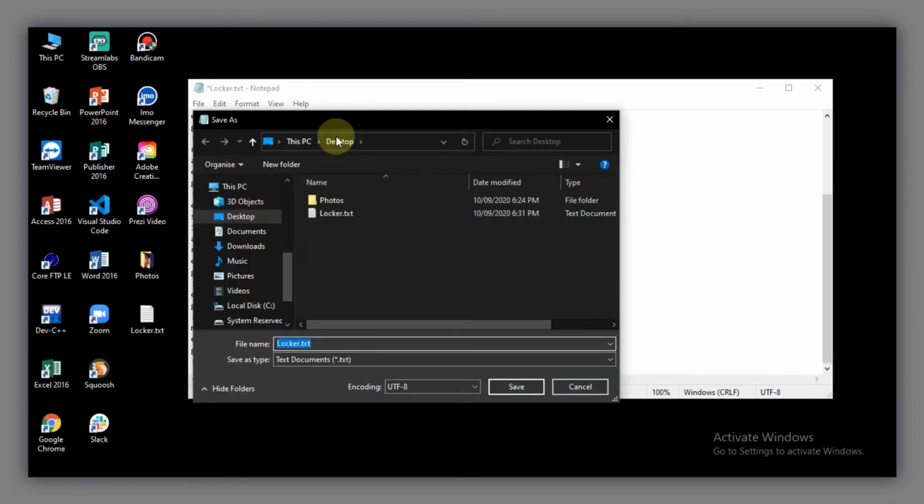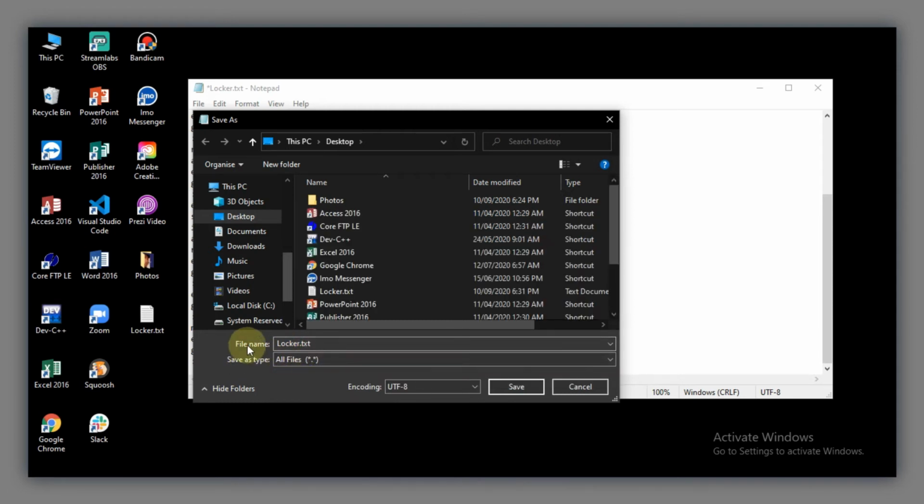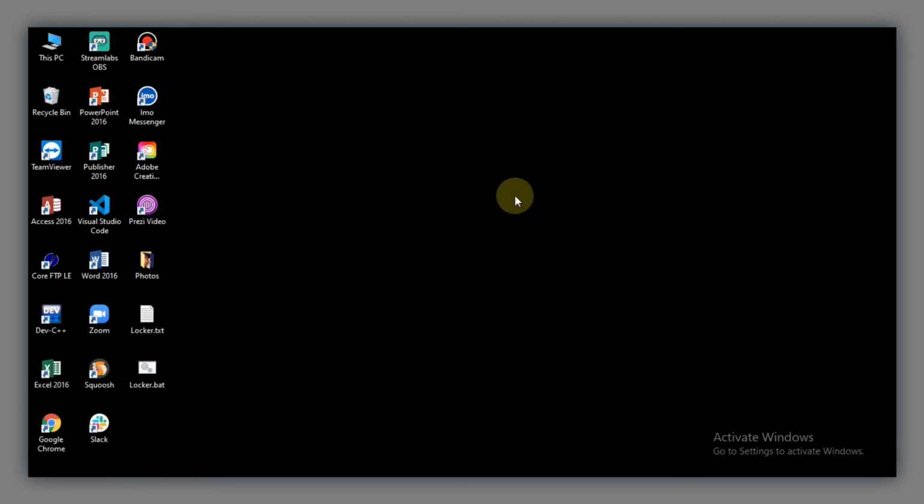Now I'm going to save it on the desktop. So here in Save as type, select All. And in the file name you need to remove the .txt extension and enter .bat. That means this locker is going to be a batch file. So click on Save. When you click on Save, on the desktop you will see locker.bat.